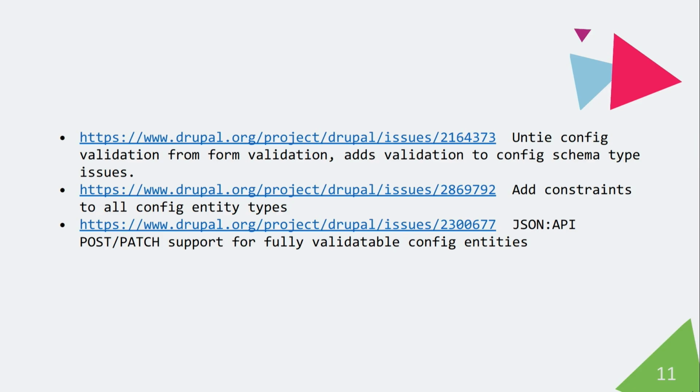We're also working on some other things, such as untying config validation from form validation in more places, adding constraints to all the config entity types, and JSON API POST and PATCH support for fully validatable config entities, which allows the Experience Builder use case or your own Drupal admin project that you want to build for a reason that might be there.